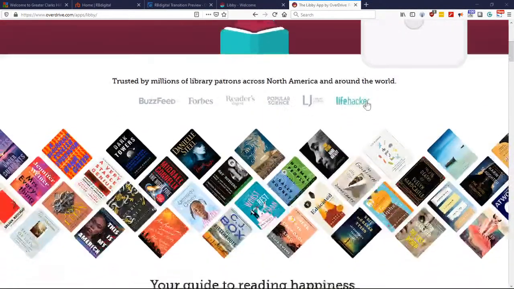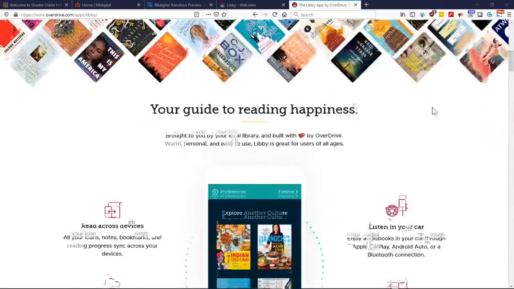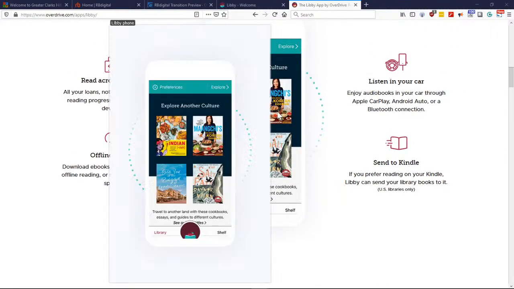Okay, so let's scroll down here, and we're just going to follow along. Trusted by millions, library patrons across, of course, North America and around the world. Different companies as well. Popular Science. It's been listed or at least used by Popular Science, Life Hack. Let's see. Your Guide to Reading Happiness. Brought to you by your local library and built by Overdrive. Warm, personal, and easy to use. Libby is great to use for all ages. Here we go. That's what we talked about earlier, wasn't it?